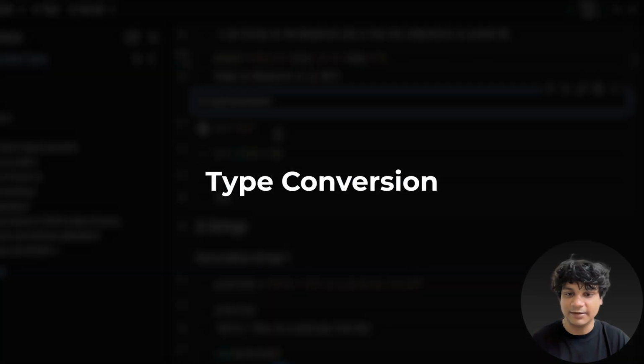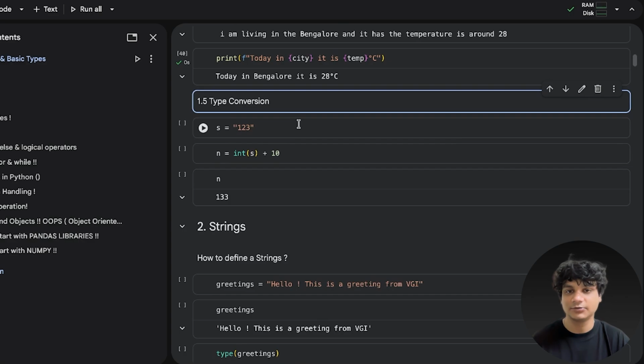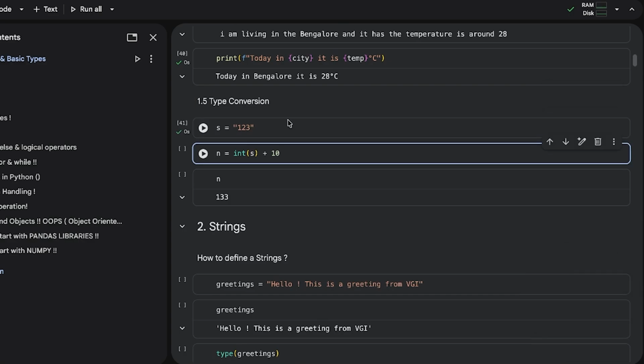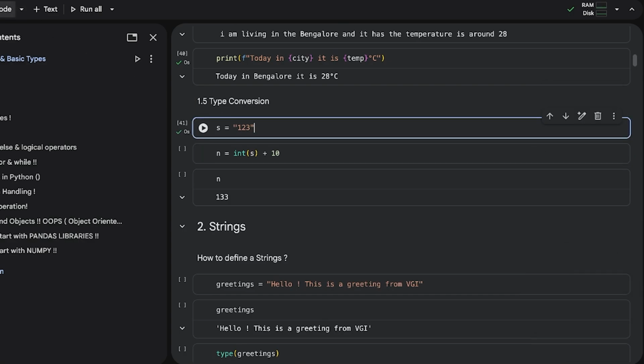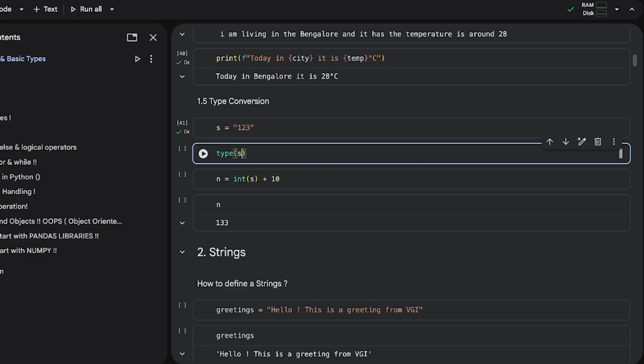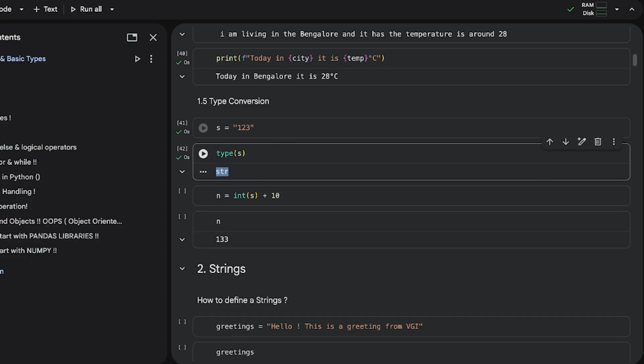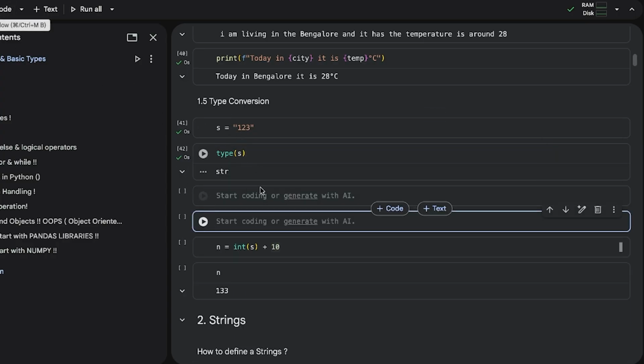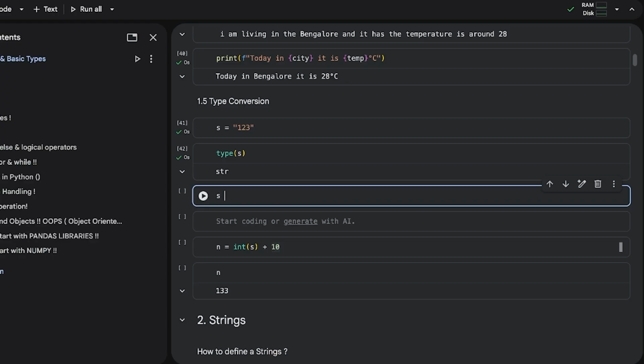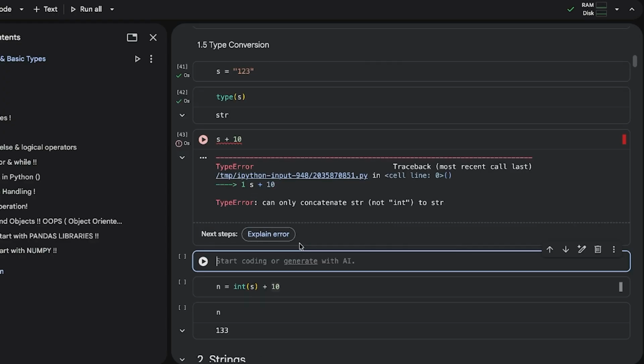Now let's do the type conversion. What is type conversion? Suppose this is of type string. If I check the type of s, it is of string type. But suppose it is actually a number. If you want to convert this string into a number, just use these things. Let's say my s is a string, and if I want to add some number, I won't be able to add it. I am getting an error.